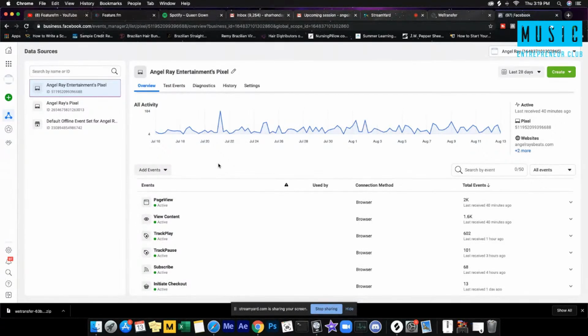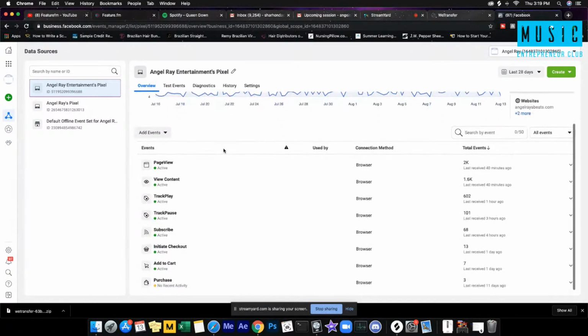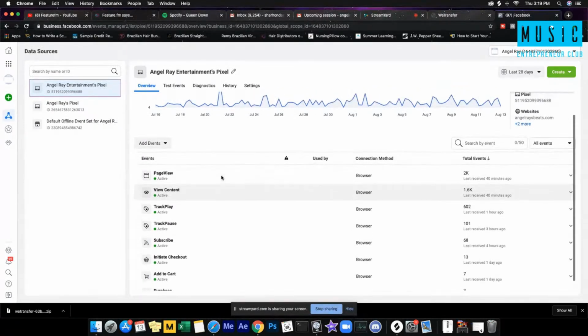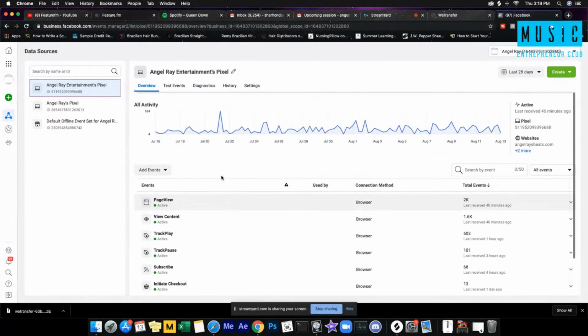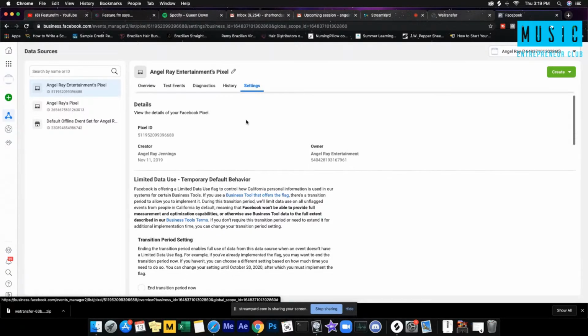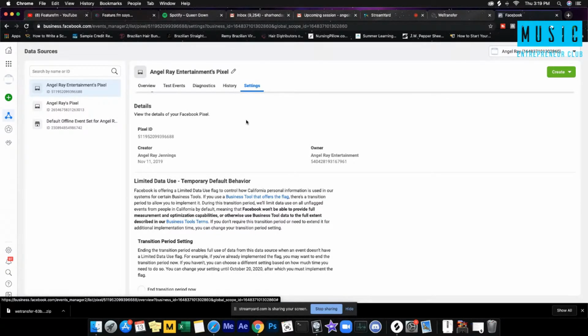As you can see, she's got some traffic coming into her page, page view content. You see these different things that are triggering within her account. Can you go to the settings, please? Yep. All right. So when you're setting up your account for your pixel, you'll have to go through a couple steps. She already did hers. So her pixel ID is right there. Can you just copy that pixel ID? Okay.